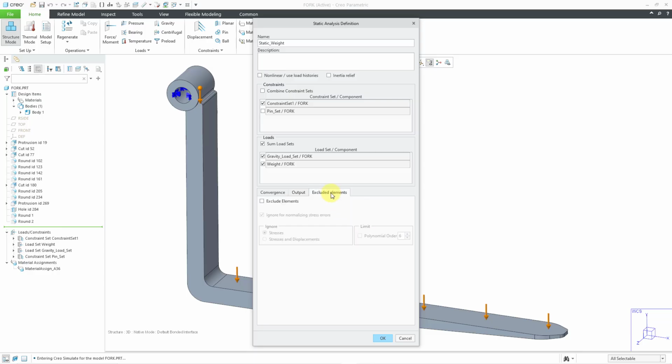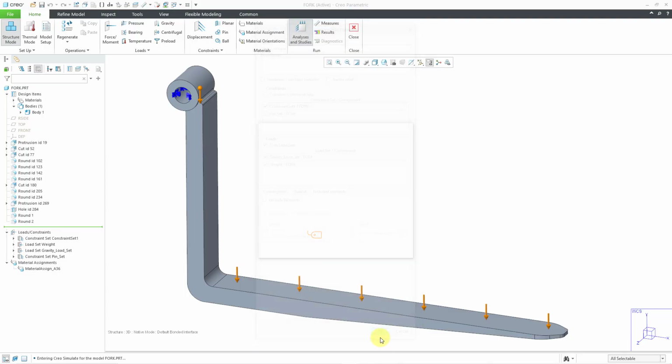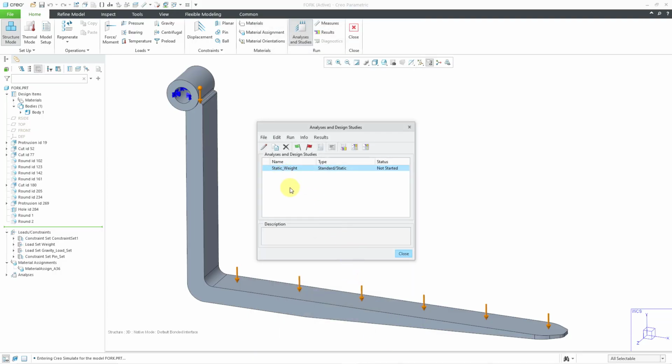There is an excluded elements tab. If you are finding that you are not getting convergence in some areas, you might realize that, yes, those are some areas where I have some artificially high values, and you can choose to exclude those different areas. But in this particular situation, I'm not going to exclude any elements. I'm happy with how I have defined the analysis. I will choose the OK button. Now I've got the analysis.